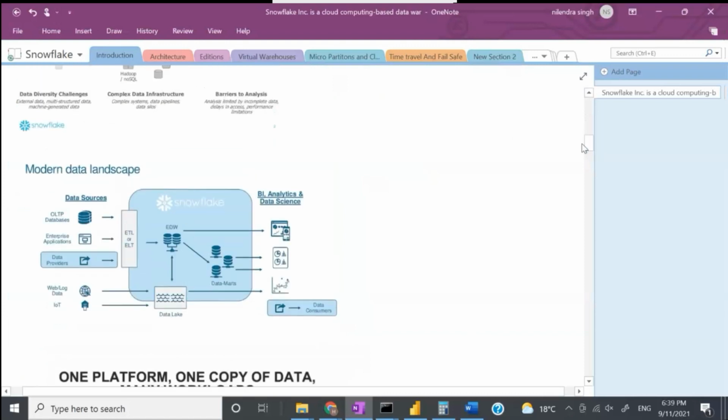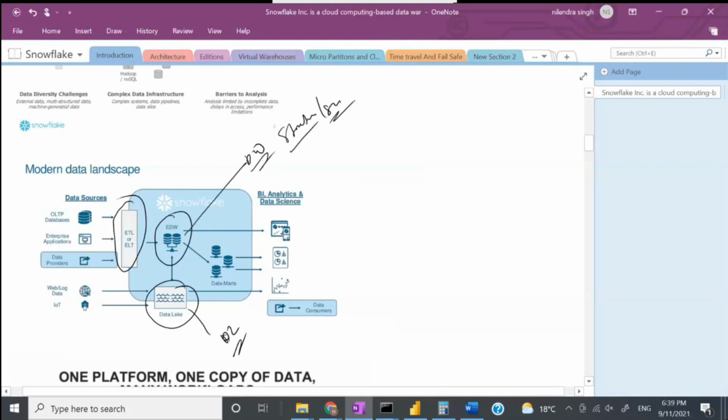The same thing is explained here in a different way. We can have different data sources: OLTP, enterprise application, weblog, IoT. We can do either ETL or ELT, and then we can dump the data either in EDW, which means your data warehouse, or into your data lake. In EDW, the data needs to be structured or semi-structured at the max. In data lake, the data can be anything. From weblog and IoT, the data is coming in semi-structured or unstructured format, so we are dumping it in data lake. From these other data sources, the data is coming in structured or semi-structured format, so we are dumping it in EDW.